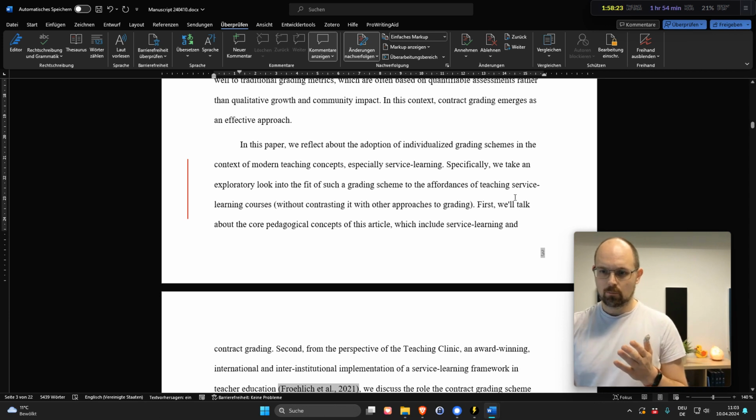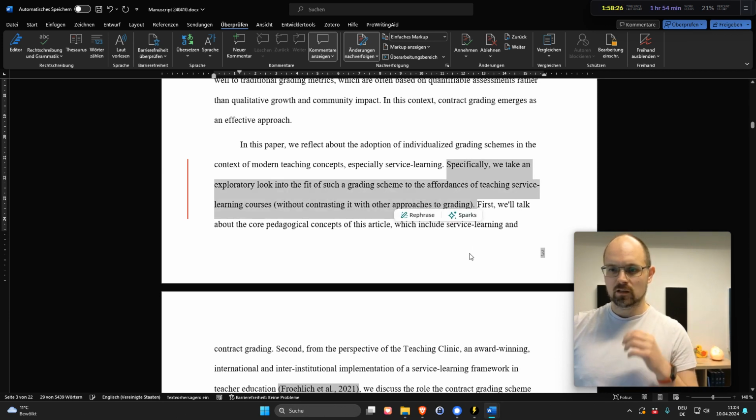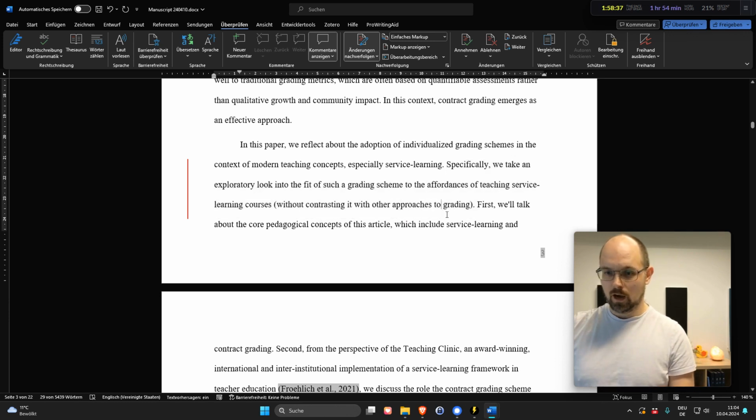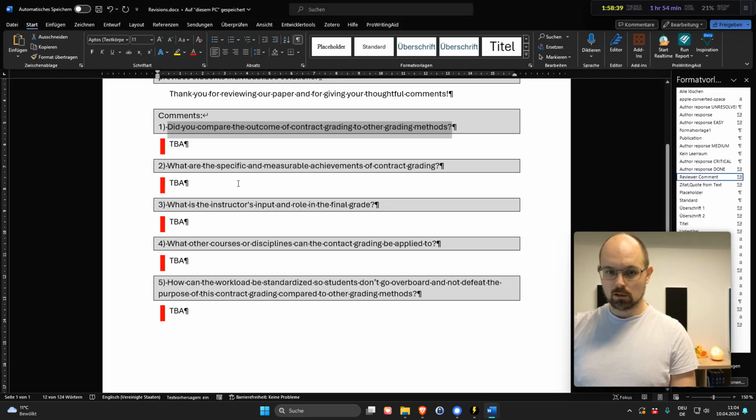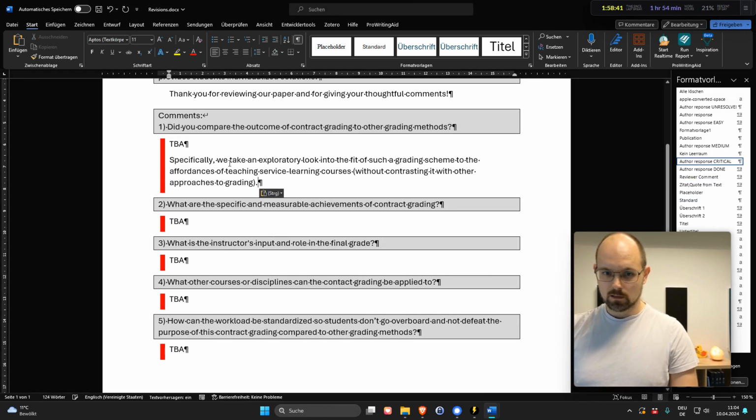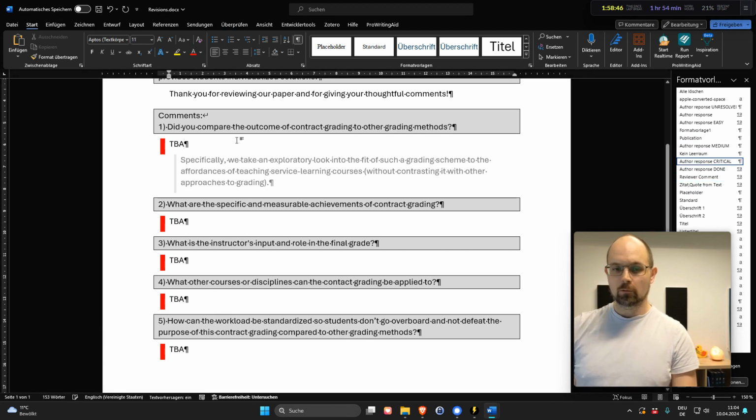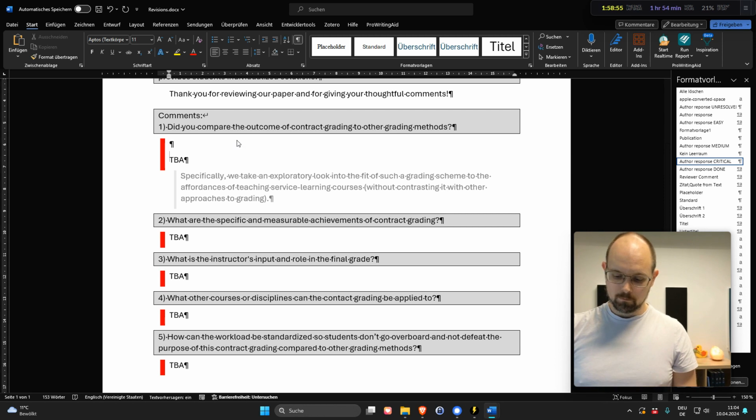So I just came up with a clarifying sentence saying specifically, we take an exploratory look into the fit of such a grading scheme to the affordances of teaching service learning courses. And then also in parentheses, without contrasting it to other approaches to grading. So this is the core sentence, which is a style here that I call a quote from the text, so that the reviewer knows that I've actually done something in the text. And now I just frame this change with a kind of rebuttal.